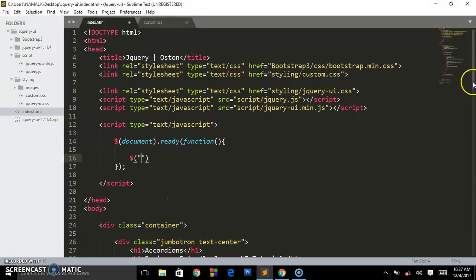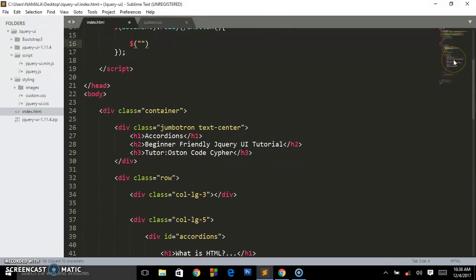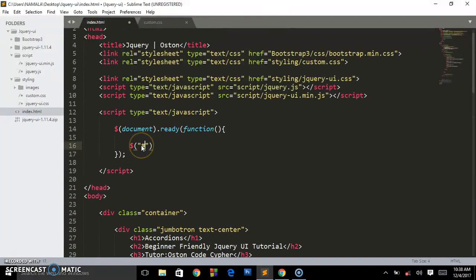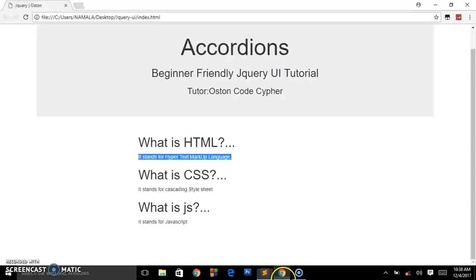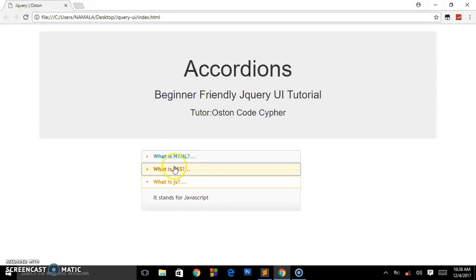So we shall say $. Remember, we gave our first div the ID of Accordions. This is the ID we gave to them. So copy that and bring it here. Say hash Accordions. So you target that ID and you pass a method to it. This one is going to be accordion. So that's all we need. Just target the ID and pass this method to it. Check out when we refresh, we shall be having now some nice looking accordion. How cool and simple it was using the jQuery UI.